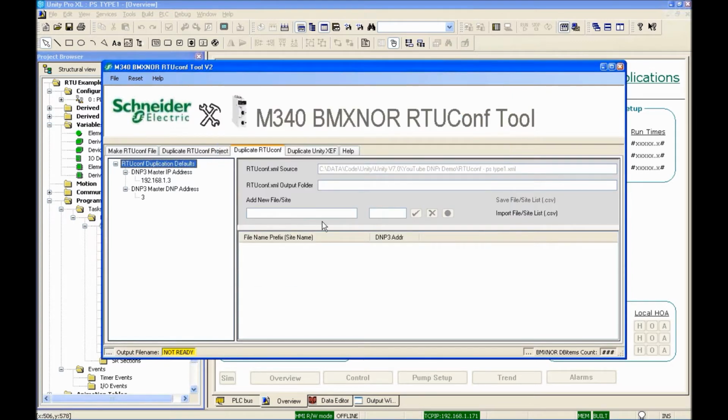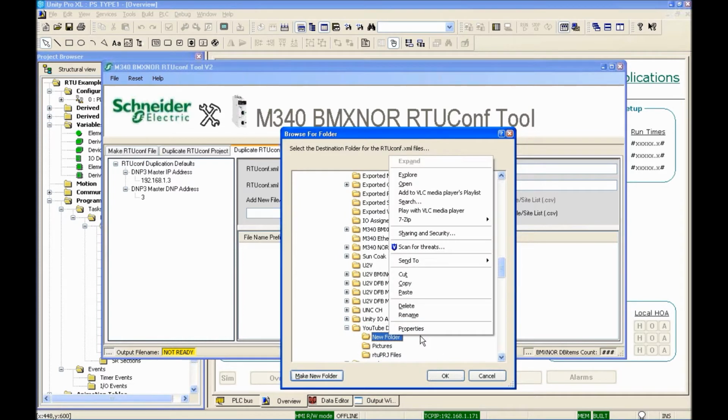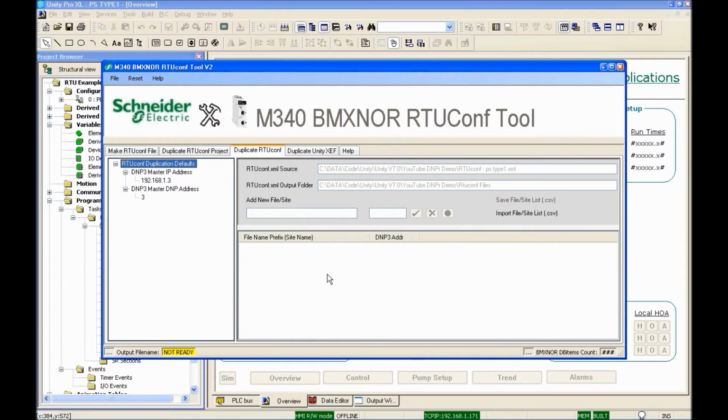I can import the RTU project site list file, extracting only the information needed by the RTUconf duplicator, and then duplicate the XML files. Again, in my target folder for the solution, you will see the duplicated files.